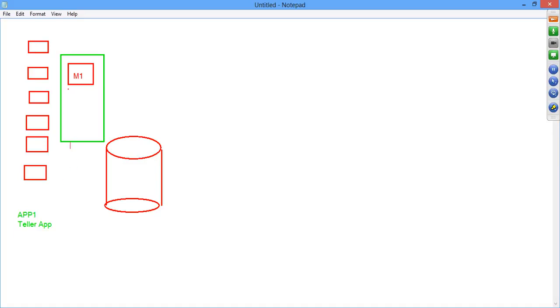Then once the message is here, there is another application, app2. All right, here, application 2. This is another application, app2. This application will pick up the message from the JMS, executes an SQL query in the database. So here you have application 2 picking up messages from the JMS, executing an SQL query in the database.